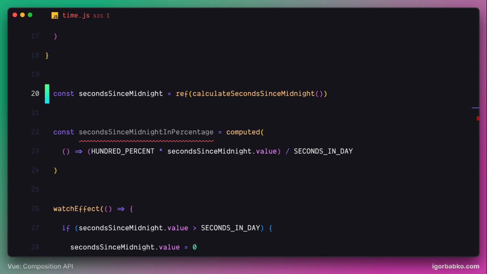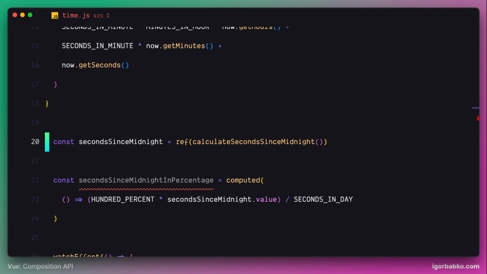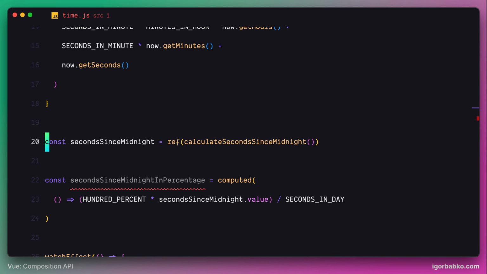But still our timeline indicator component needs to know the percentage of the amount of seconds passed since midnight up until this moment, which is why we're going to have to export this computed property. So let's add an export keyword right in front of this declaration.